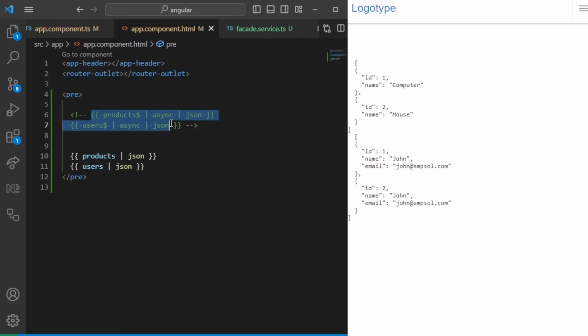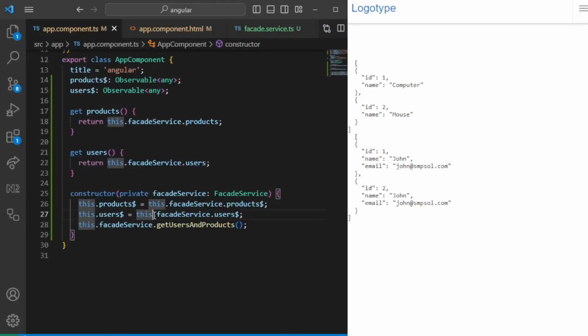I would recommend the behavior subjects because in the future, if you want to add the data to other components, it would be quite easy to do so. So let's jump into the pros and cons of using Facade. So it simplifies the code in the component file. It becomes much cleaner. It increases the maintainability for the components.